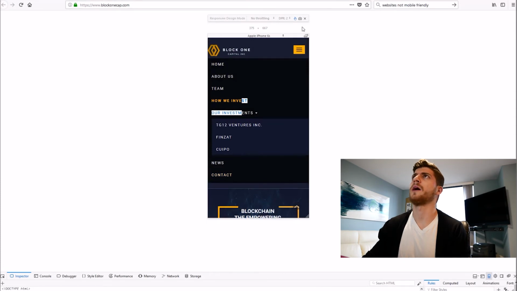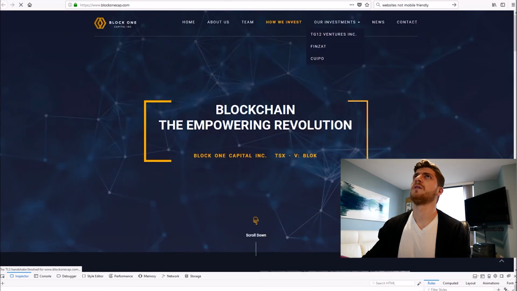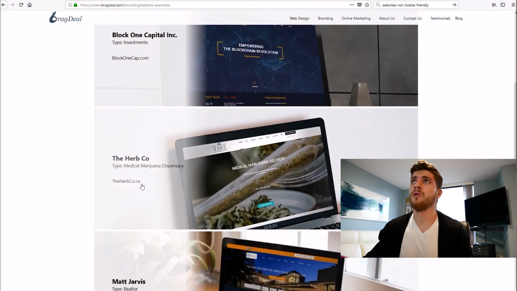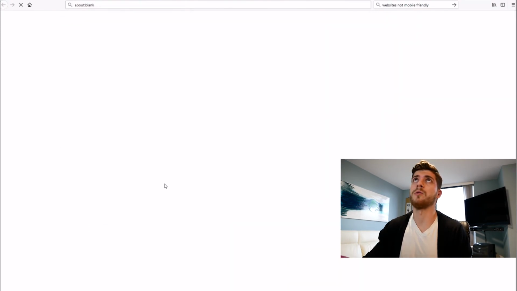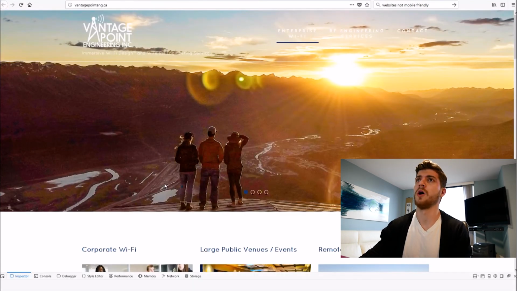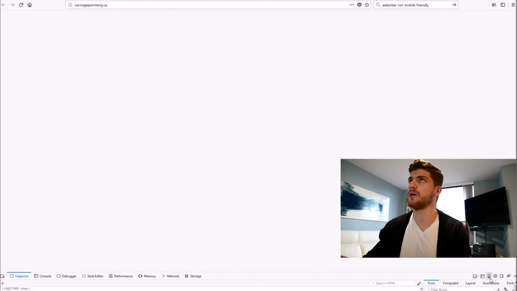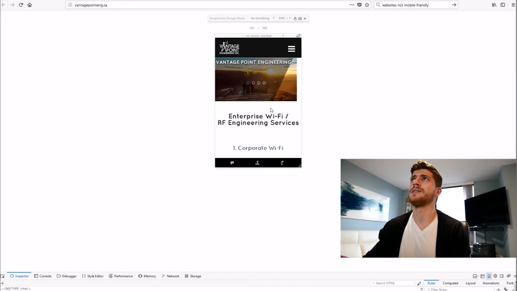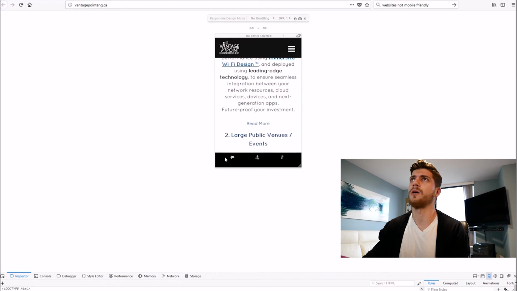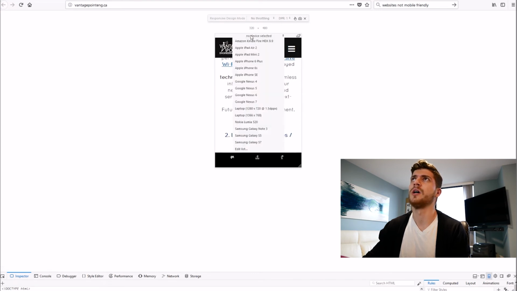Okay, so let's go back here and back here. So as you can see, most of the examples that we have here will be mobile friendly. I want to make sure you understand the difference between what's a good website for a phone and what's not. This is another great example. As you can see, everything adjusted, and we also have a little bar show up here for easy navigation.